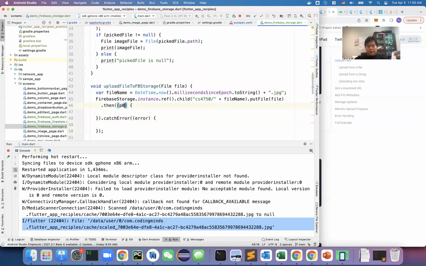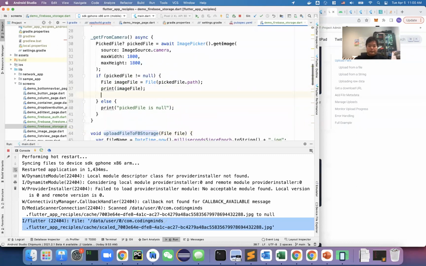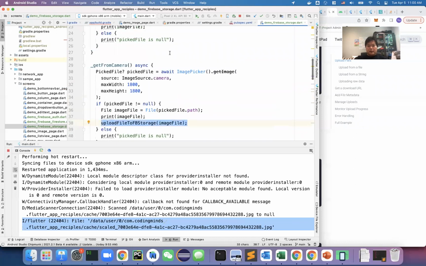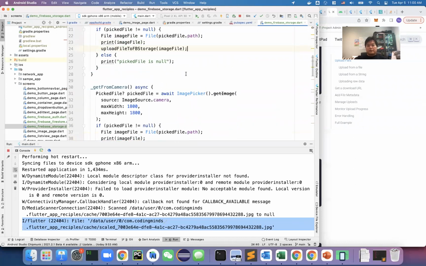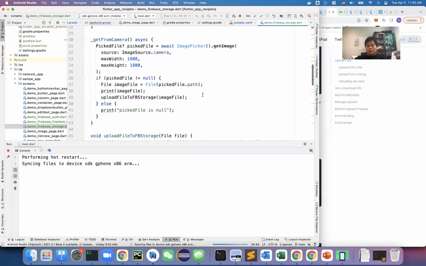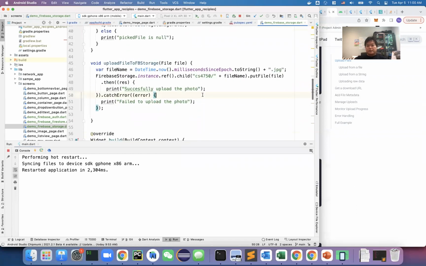Okay, so this will be the result. So let's say successfully uploaded the folder. All right, so with this, I'm going to call this method right here, which is uploaded, as well as here. Okay, so let's run this one more time and see what happens.